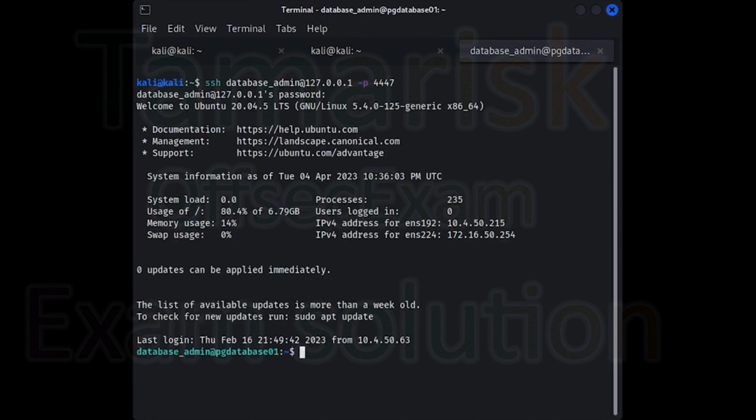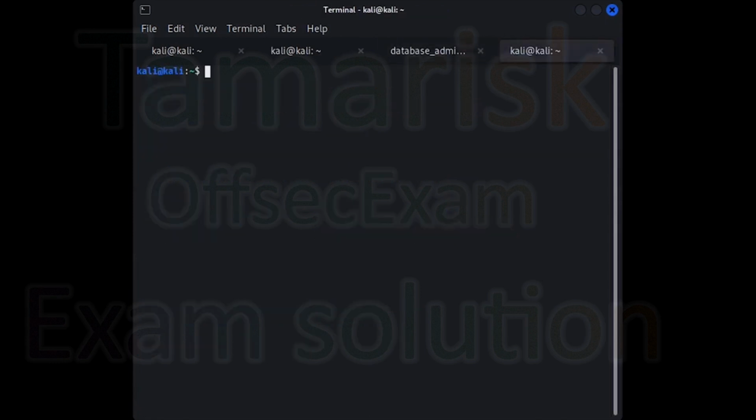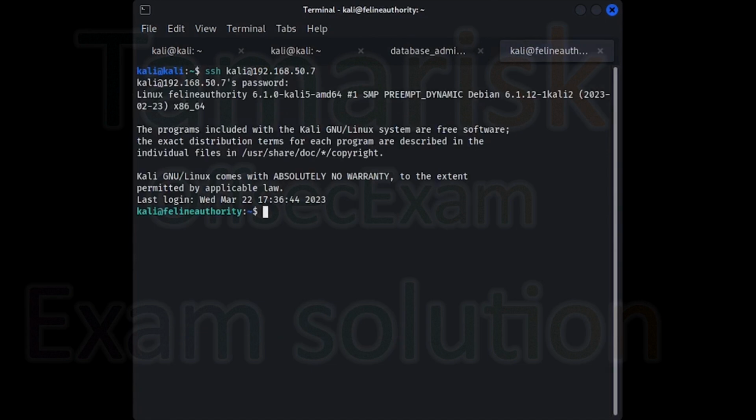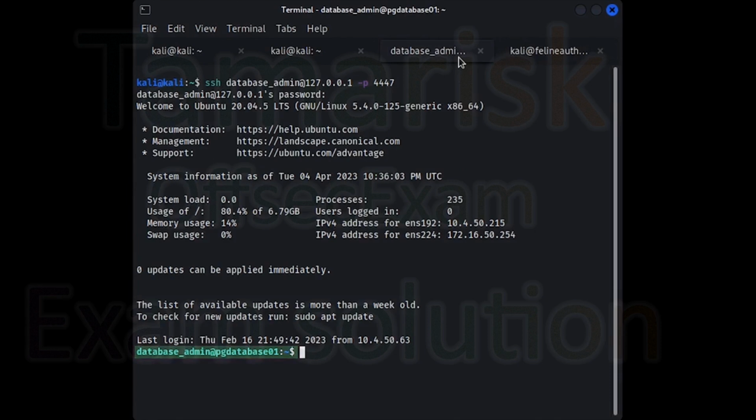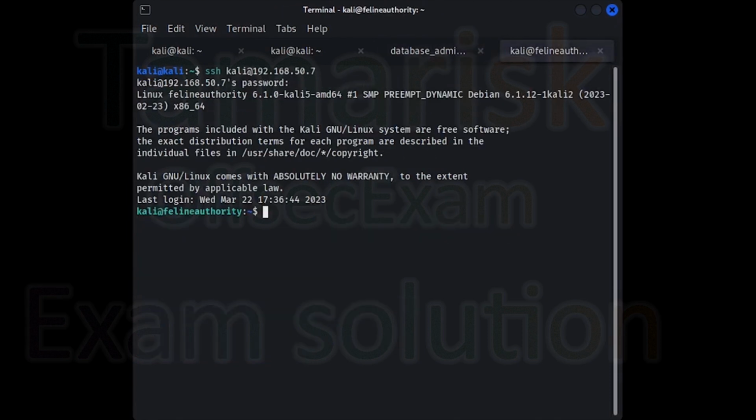Since FELINEAUTHORITY is also on the WAN, we can SSH directly into FELINEAUTHORITY using the username kali and the corresponding password. We now have two open shells. The first is on PGDATABASE1 as the database admin user, and the second is on FELINEAUTHORITY as the kali user.